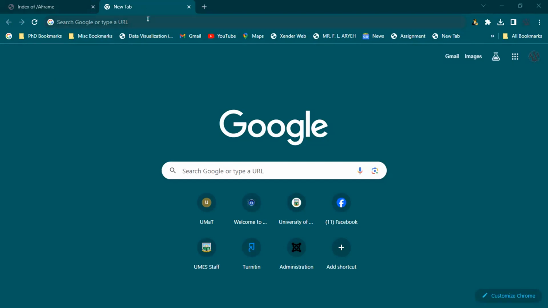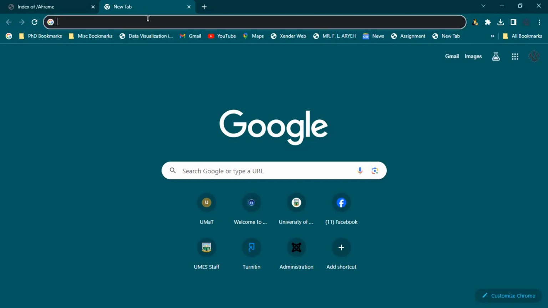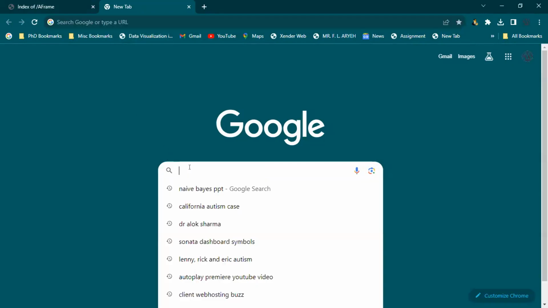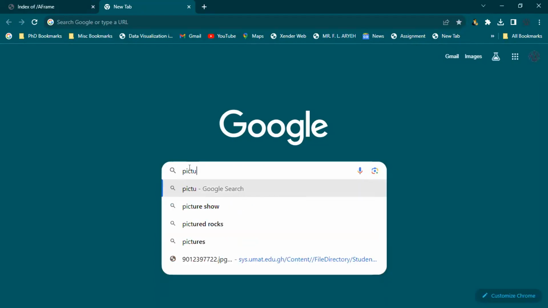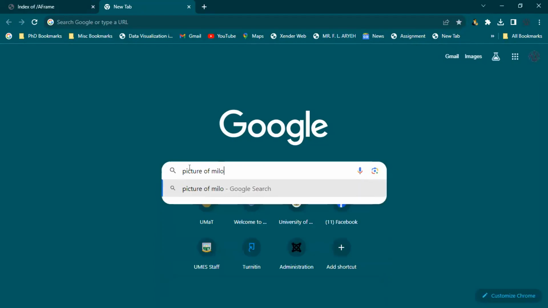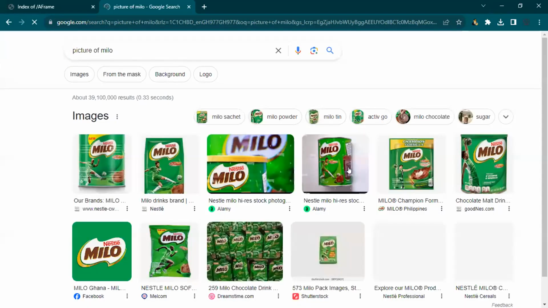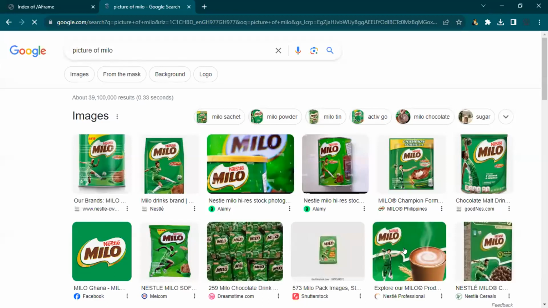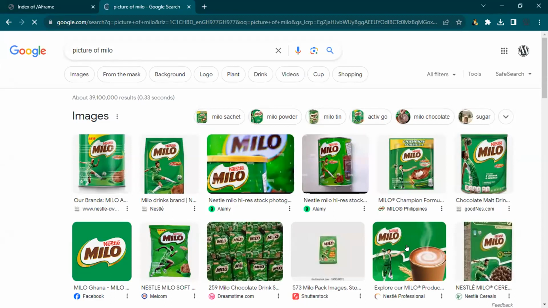But generally, if you want to create any of those textures, like the Milo tin, you can just go to Google and say picture of Milo, or Ideal Milk or any of those. And Google can give you some examples. You see, these are all pictures of Milo. So for instance, a texture is just a picture. So you can click on this one and download it and now put it in your work and use it.